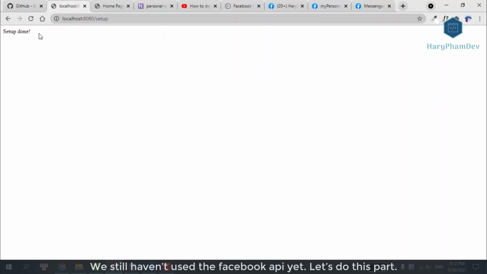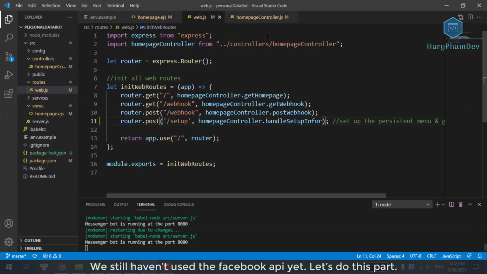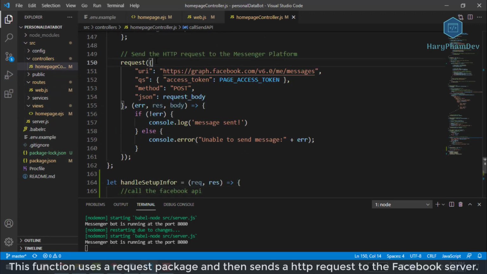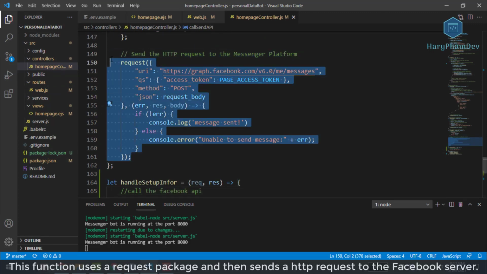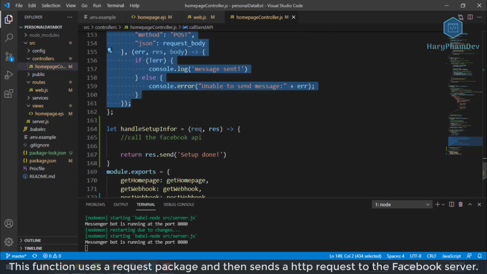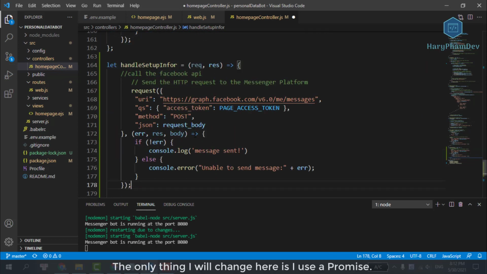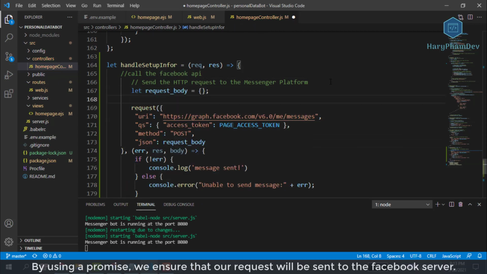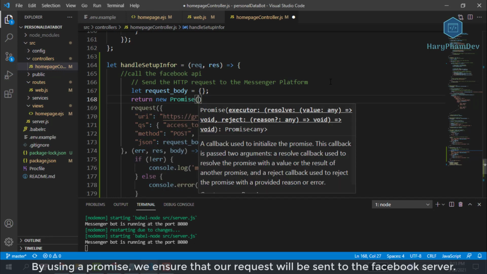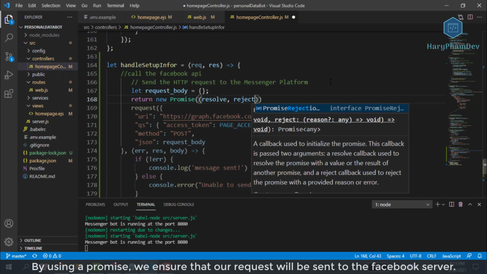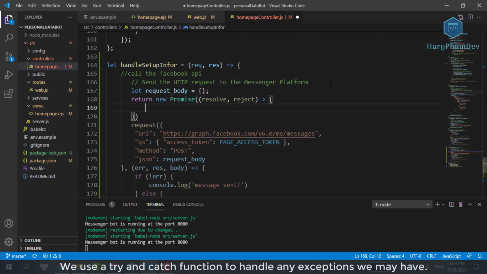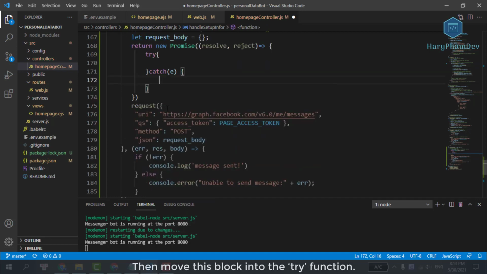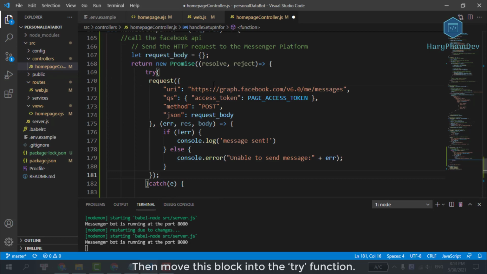We still haven't used the Facebook API yet. Let's do this part. First, copy this example request. This function uses a request package to send an HTTP request to the Facebook server. The only thing we will change here is that I use a promise. By using a promise, we ensure that our request will be sent to the Facebook server. We use a try and catch function to handle any exception we may have. Then move this code into the try function.